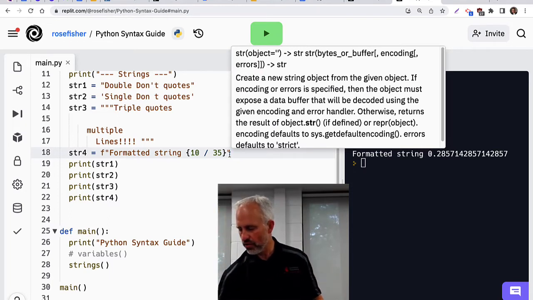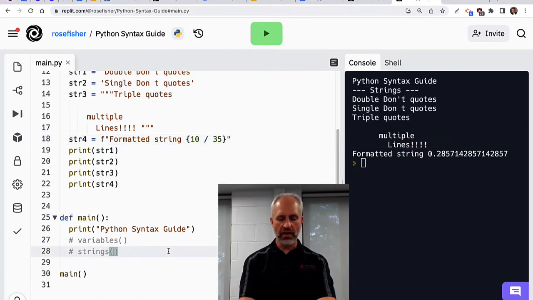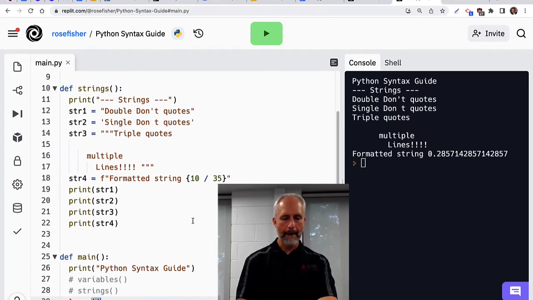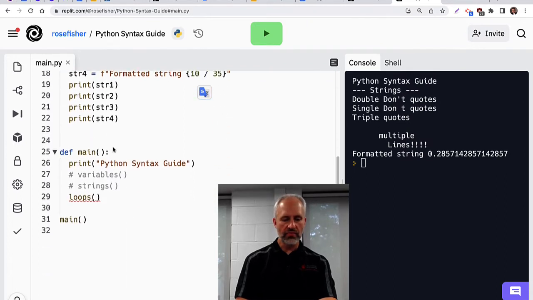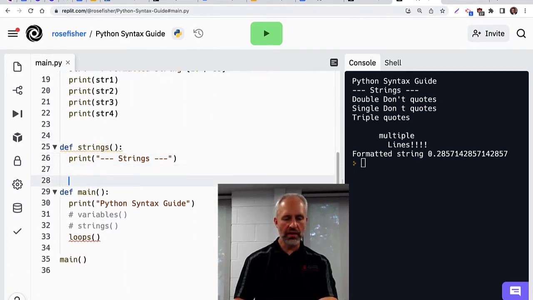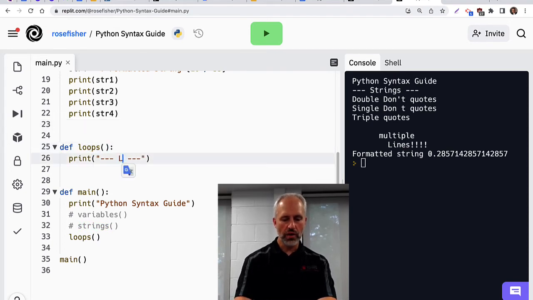The next thing I want to do, and you can see how these are kind of like short little pop topics, is loops. So let's go ahead and make a function called loops. Being a very lazy individual, I'm going to copy the first 2 lines of strings and paste it down here, and I'm going to change it to loops.